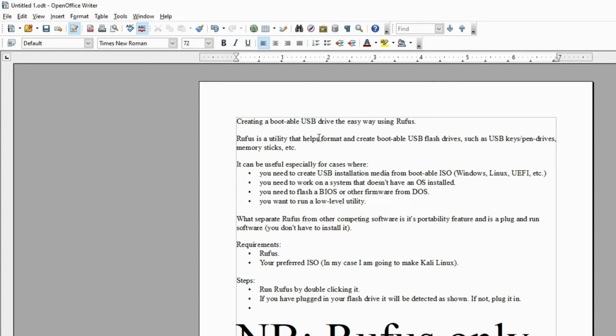Today I'm going to show you how to create a bootable USB drive the easy way using Rufus software. Rufus is a utility that helps format and create bootable USB drives such as USB keys, pen drives, memory sticks, and extras. Rufus can be used especially for cases where you need to create USB installation media from bootable ISOs for Windows, Linux, UEFI, etc.